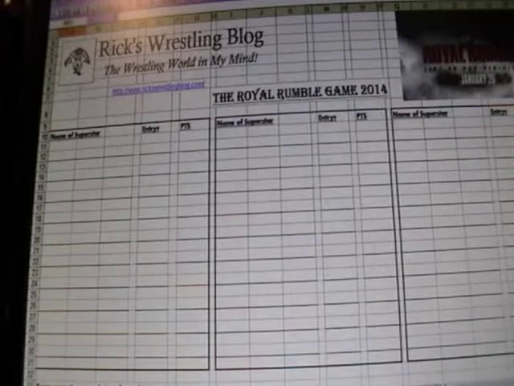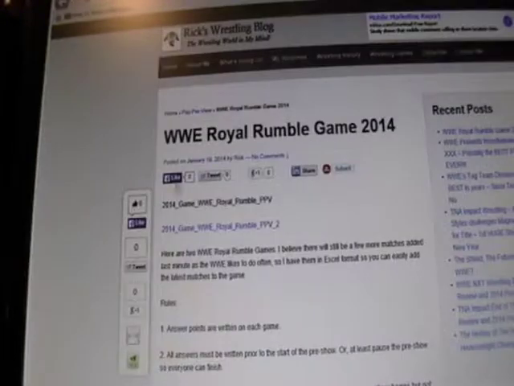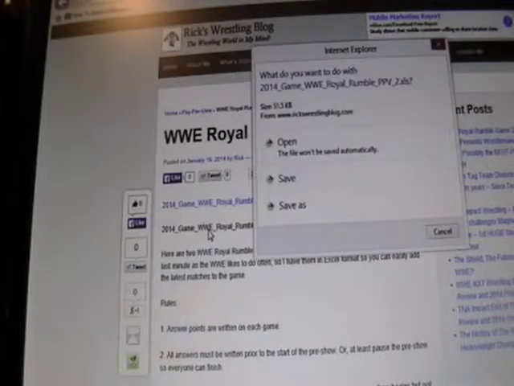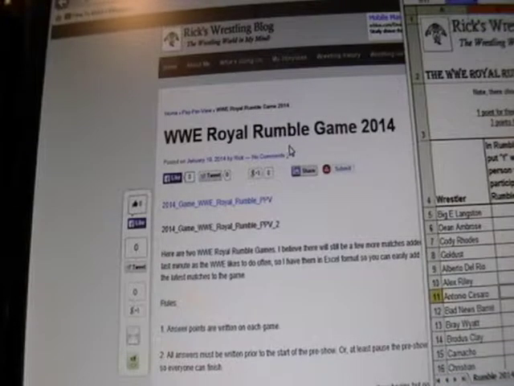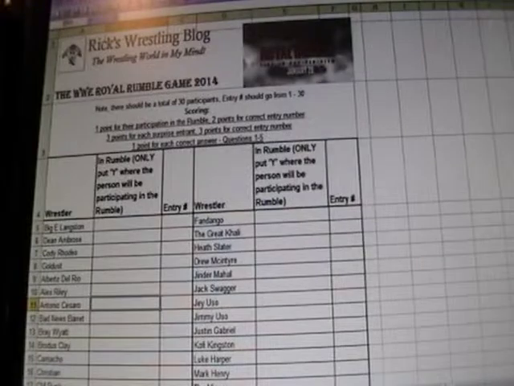So this is the actual first game. Let me close this real quick. I actually made another modified version with the help of one of my brothers here. And this is the second game, which is a bit more interesting. And this is the one we're actually going to play this Sunday.